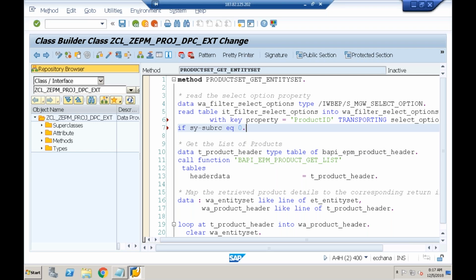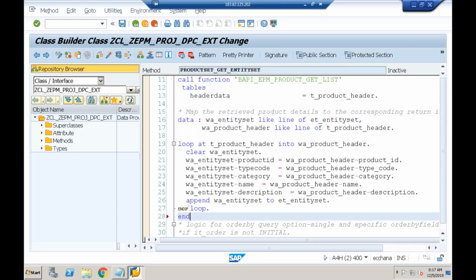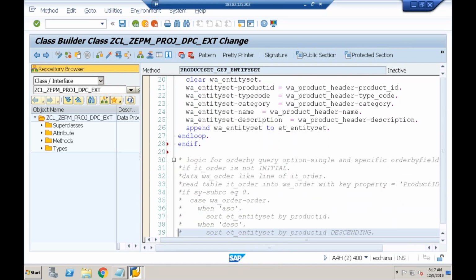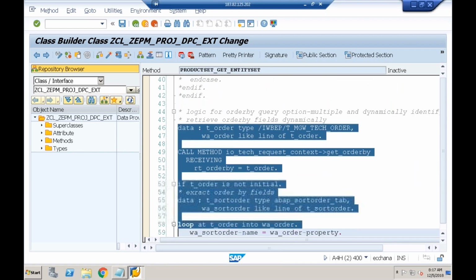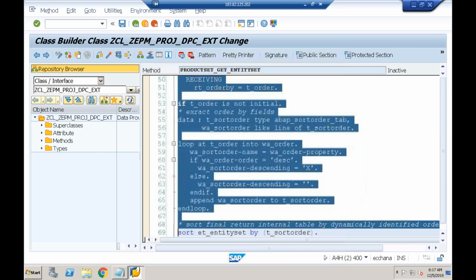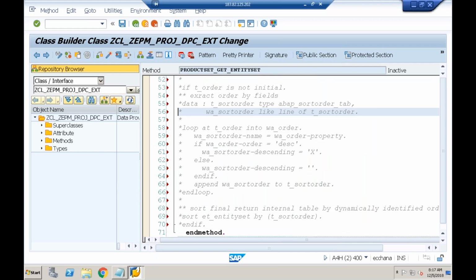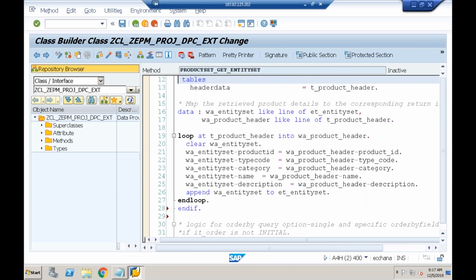Okay, if sy-subrc is equal to 0, do so and so, else here I'll give the message: get the list of all products. Done. Then endif. Let me just comment the rest of the code. Okay, let me save it.